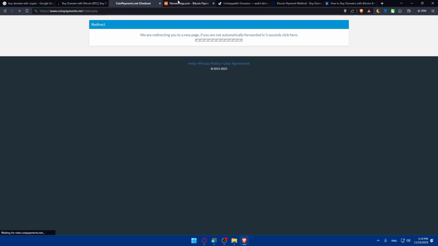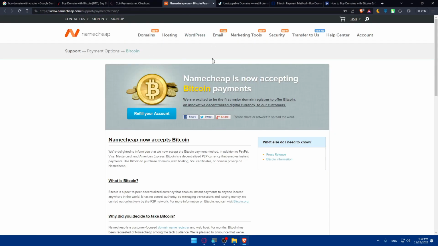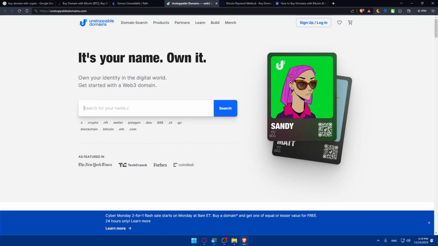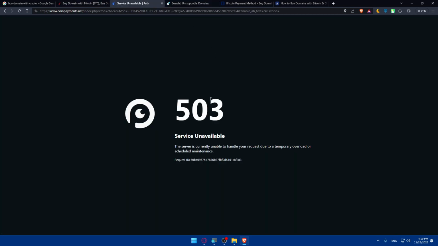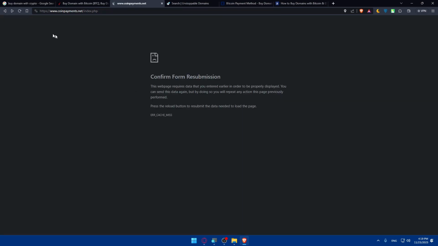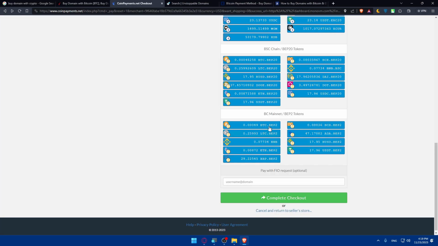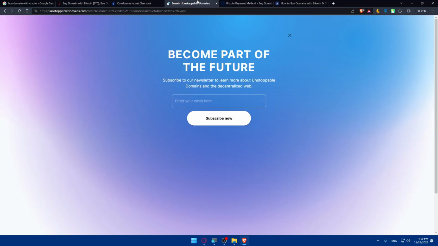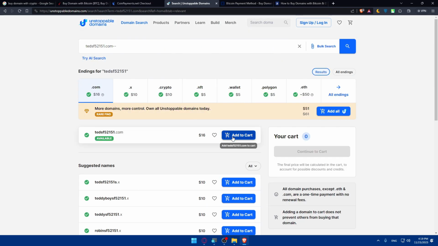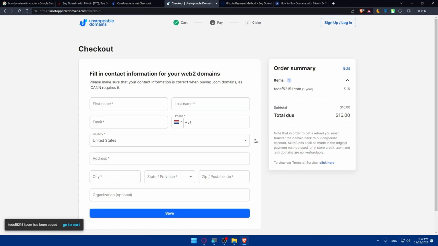While it's loading, the same will be for Namecheap. You'll have to go and choose the domain name that you want, and you will then be able to pay with crypto. Same will be for this as an example. I'll just enter some random things here. Maybe they have a problem at the moment, but basically you can of course do that. As an example, we can do it with this. So click on add to cart, continue to cart, go to checkout.